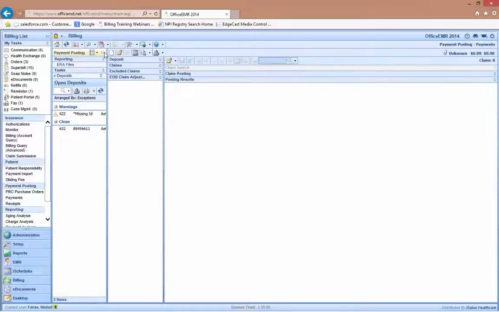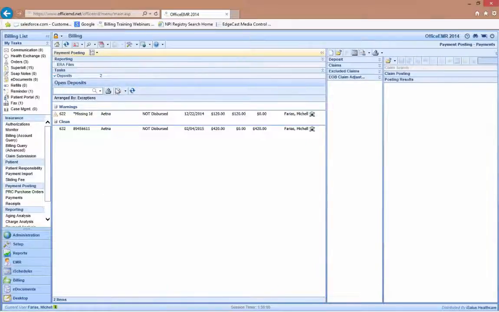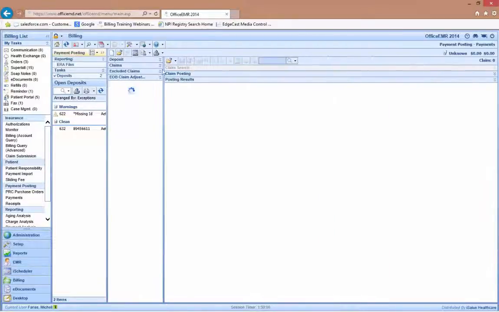To the right of that, you have this 2 blue arrows icon, and what that allows you to do is expand the first column. If you double-click on this, it will expand that first column, allowing you to view more information about your open deposits. If you double-click on those 2 blue arrows again, this will minimize that column, allowing you to have more room to work on your deposit column and your claim posting column.